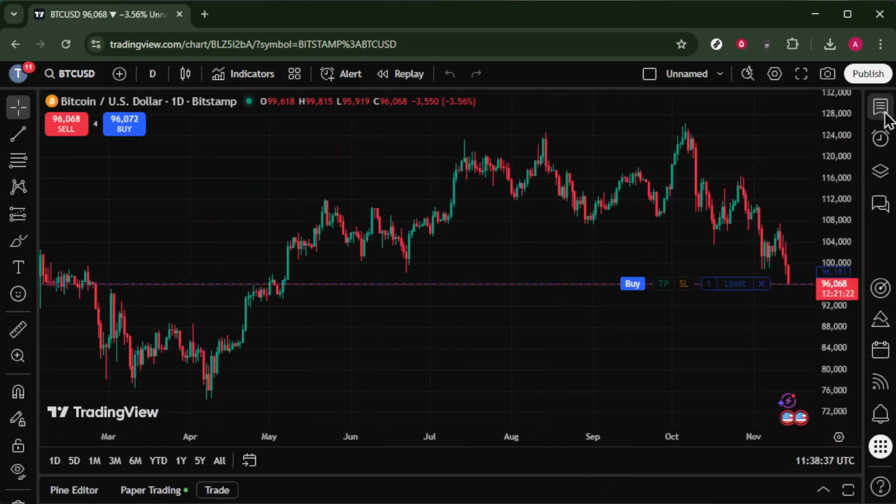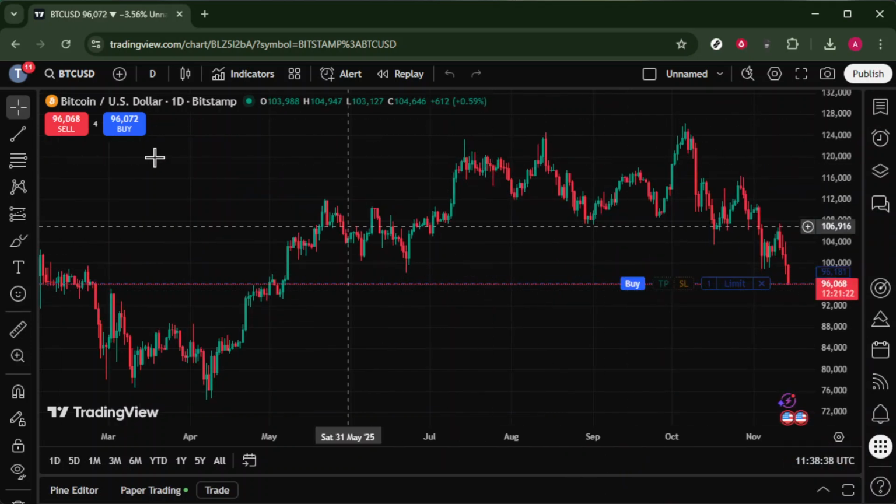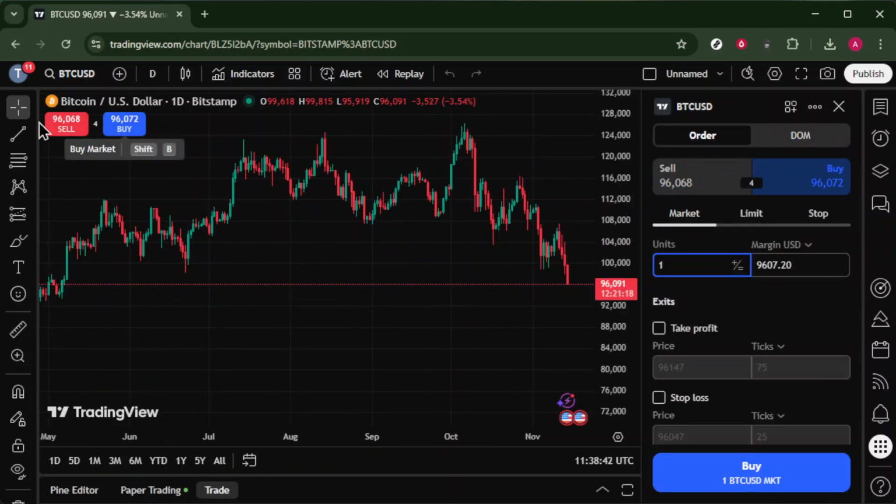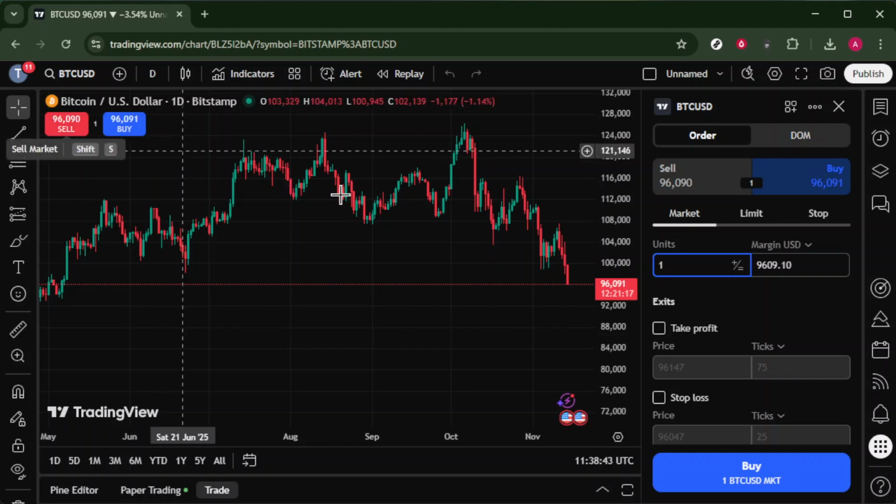Take your attention to the buy or sell buttons, which are typically found near the top of your TradingView interface. Click on either the buy or sell button to open up the order ticket. This is the window where you can specify all your trade details.